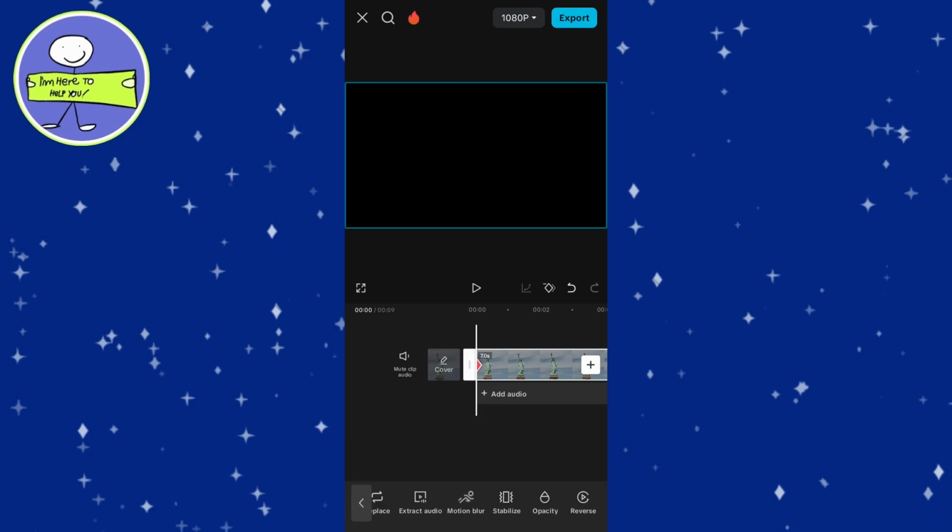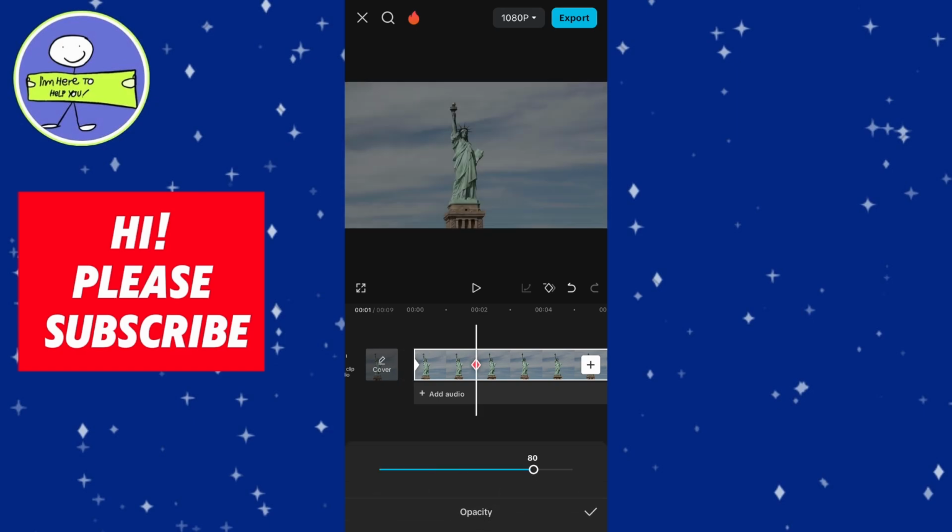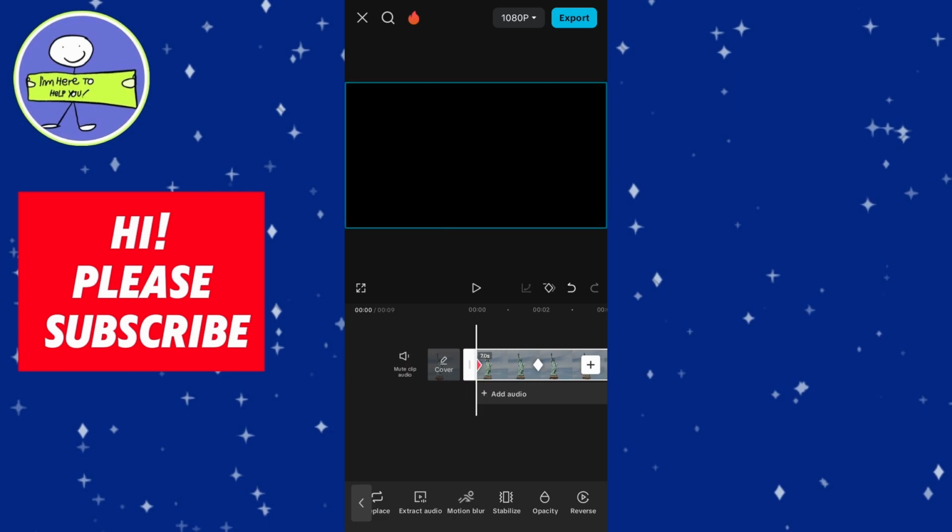Move the playback cursor to the point where you want the video to be fully visible. Tap on the add keyframe button again at this position. With the second keyframe selected, go to opacity and set it to 100. Press the checkmark to confirm. Play back the video to see the fading effect.